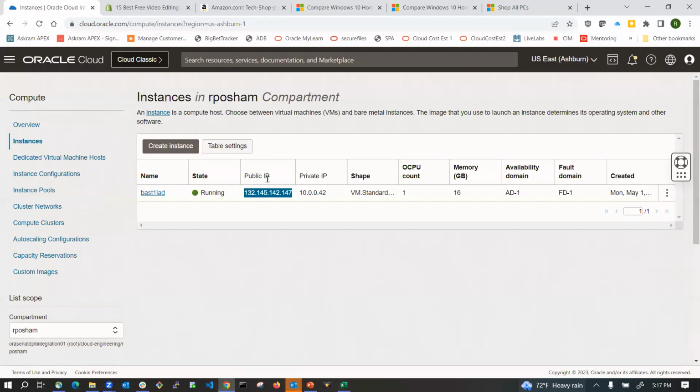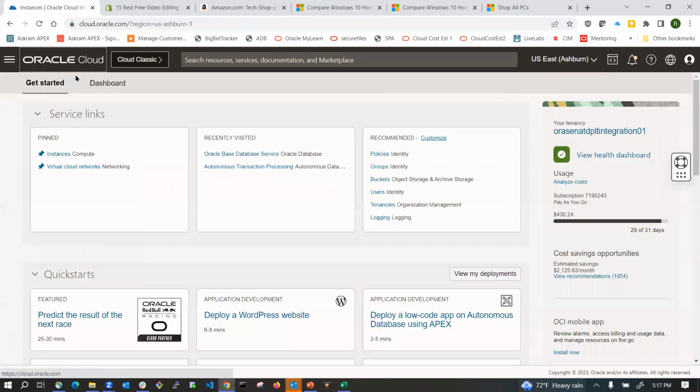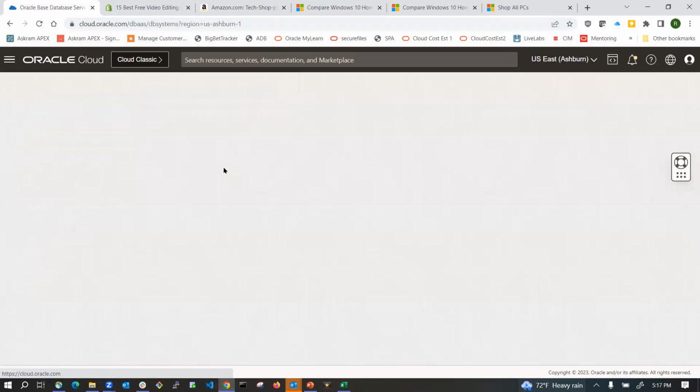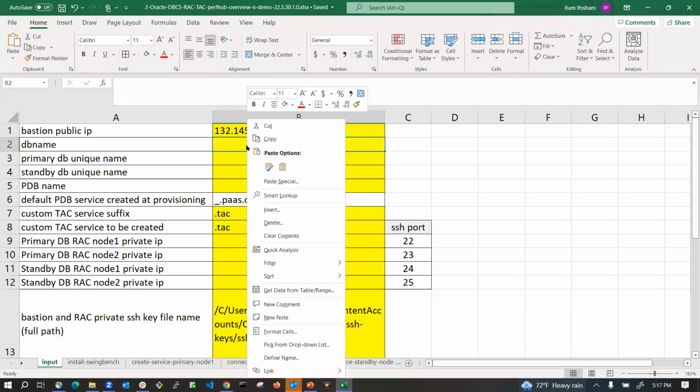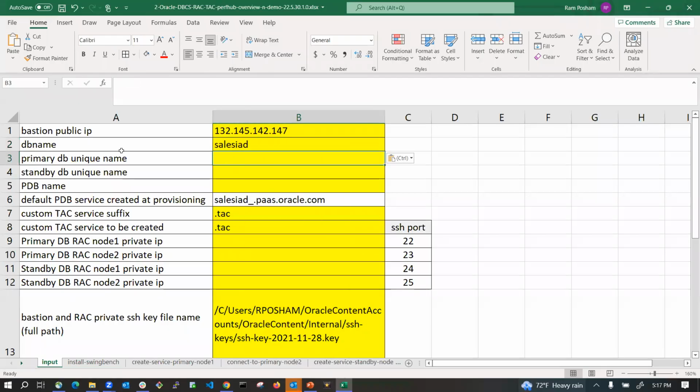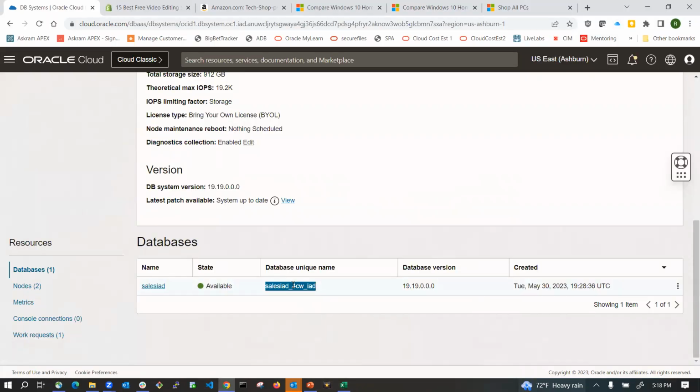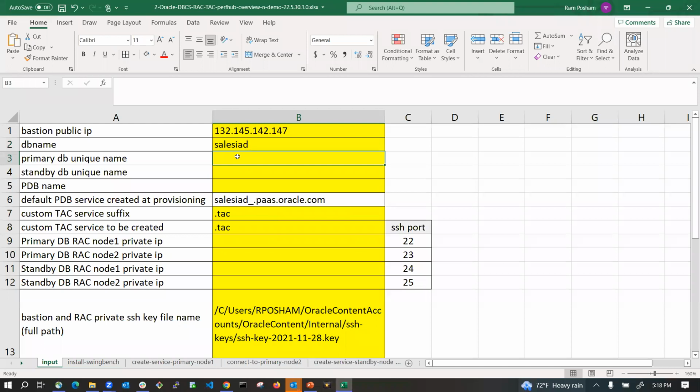Then the DB name was sales IAD, correct? So let's go to the DB name. The DB name is sales IAD. Let's just copy this and paste it here. And then a unique database name. So this is the unique database name. Just copy this and paste it here.